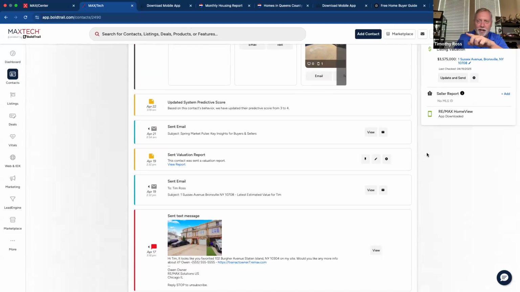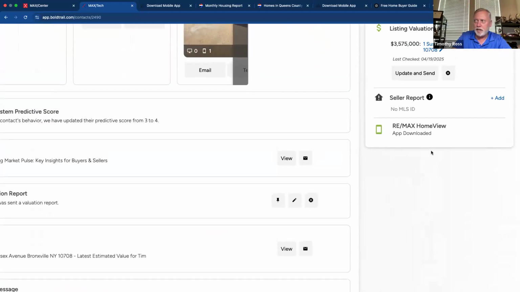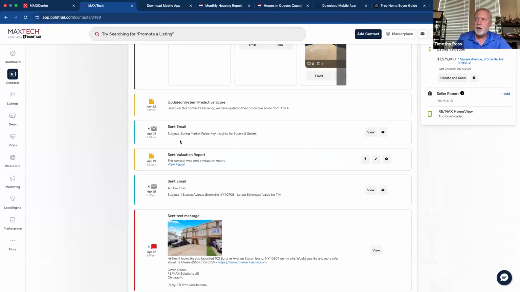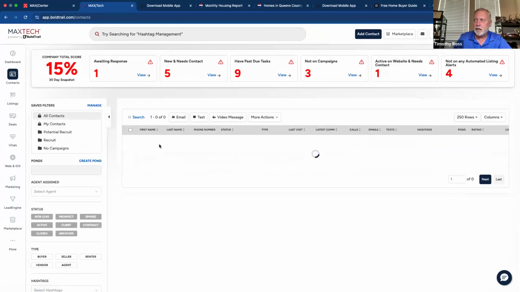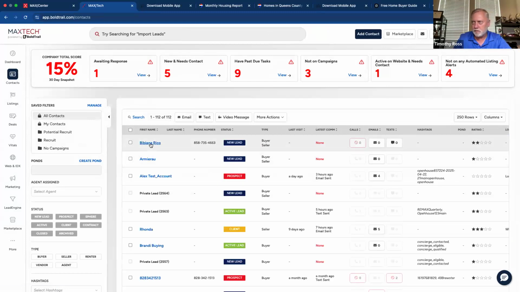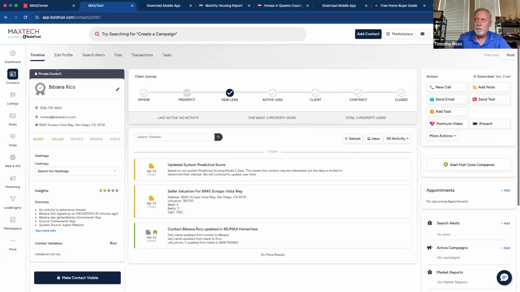And Jose, thank you for bringing that up. I completely forgot about that. Yeah. In the contact record, any contacts that have downloaded the app, it's going to say app downloaded. Right. Okay. So Tim downloaded Owen's app. If I go back to contacts, okay, and I select any of these other contacts. Oh, yep. Bibli already did it.